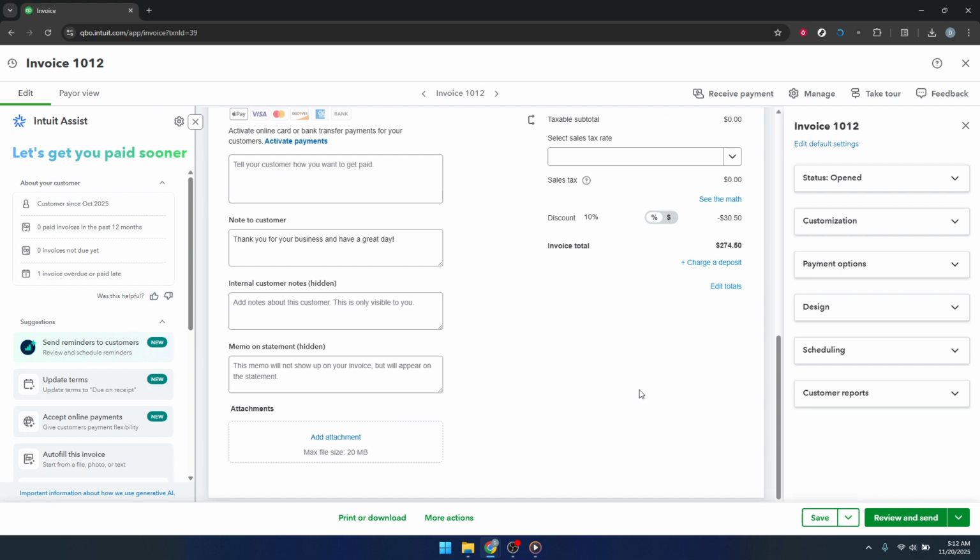And that's all there is to it. By following these steps, you can quickly and safely edit invoices in QuickBooks Online whenever you need to.